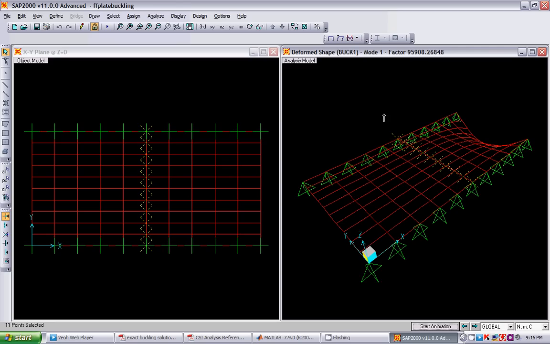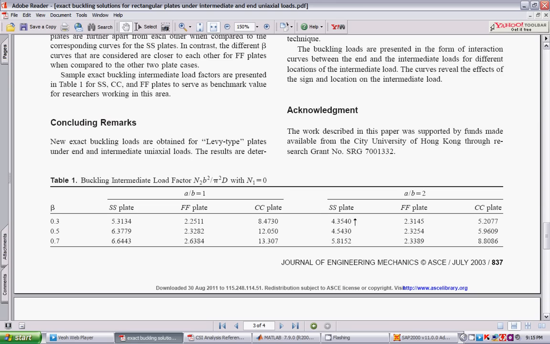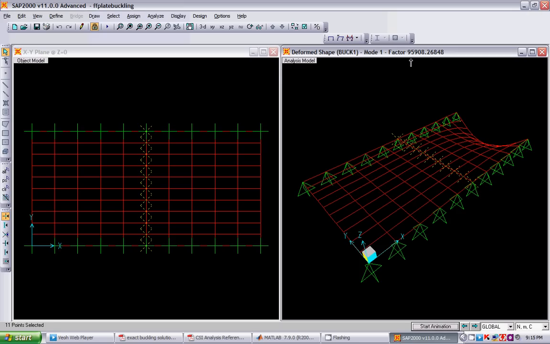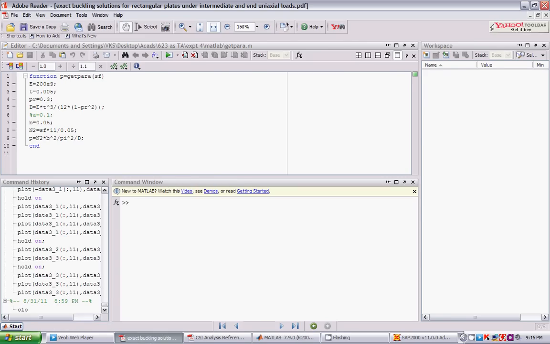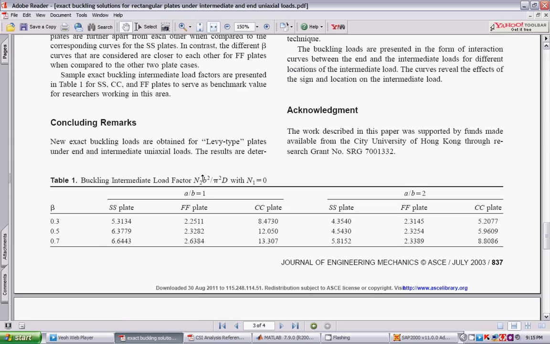Okay, so now we would like to verify it. It's important to note that N2 here is actually the load per unit length, and so what we are going to do is multiply 95908 with 11 to get the total load on this edge, and then divide it by 0.05 meters. And for that I have created a small MATLAB program. By the way, this whole thing is a dimensionless quantity, so if you keep the units consistent for all the parameters, then you should not have any problem.